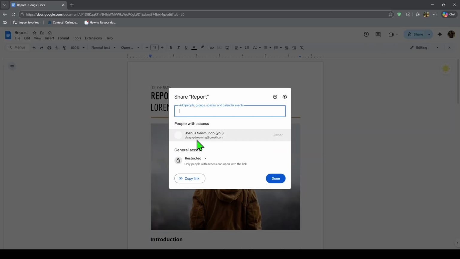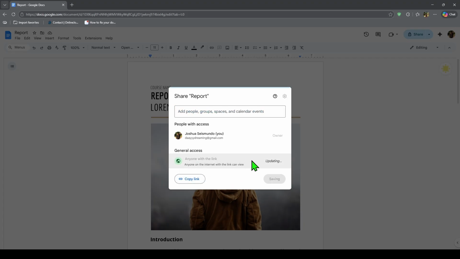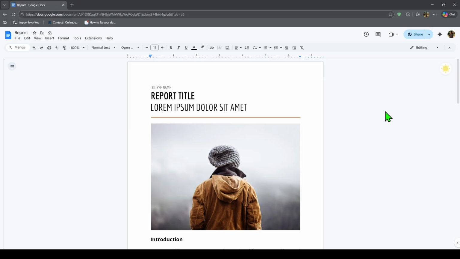Then change editors to viewer if you want to fully prevent editing. Or commenter if you still want people to leave comments without changing the actual content. That is the easiest way to lock a document for everyday use in Google Docs. Now, there is also a more specific lock feature connected to approvals in Google Drive and Google Docs.